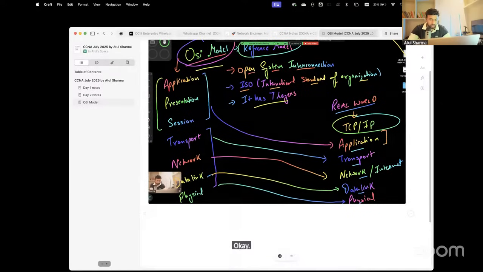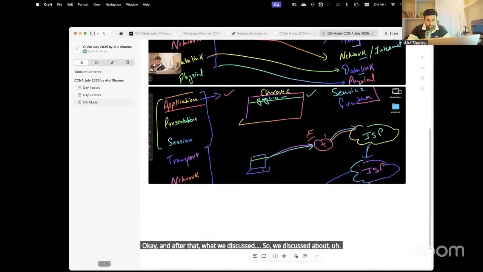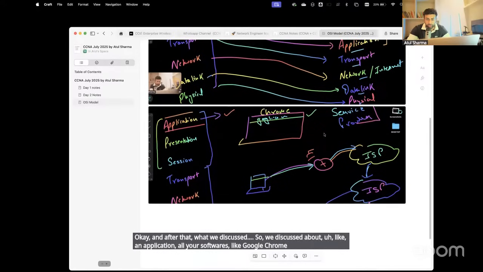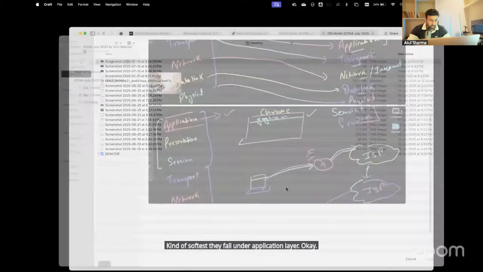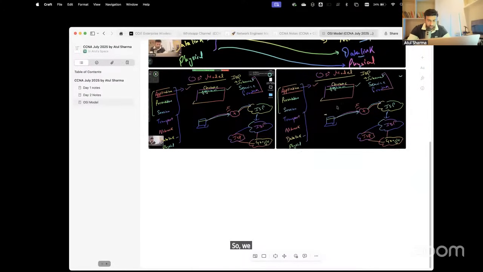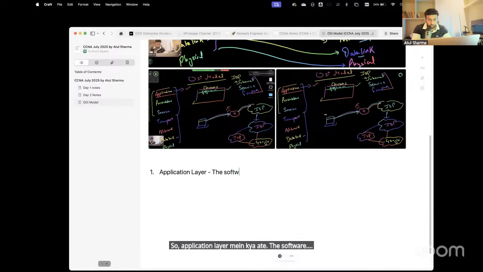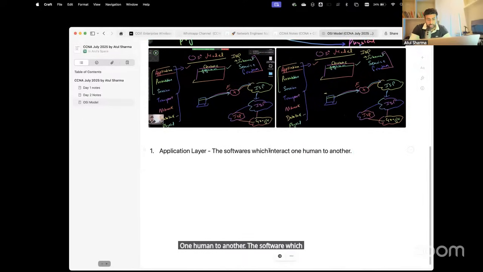After that, what did we discuss? In the application layer, all your softwares like Google Chrome and chat softwares fall under the application layer. So let's talk about the application layer. What comes in the application layer? The softwares which interact from one human to another.